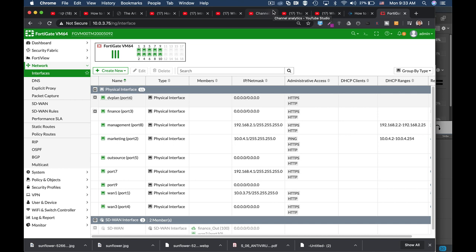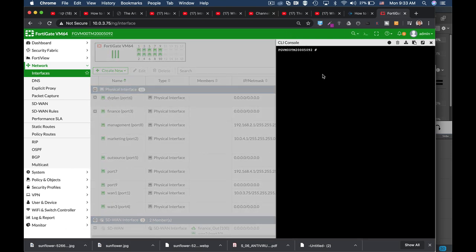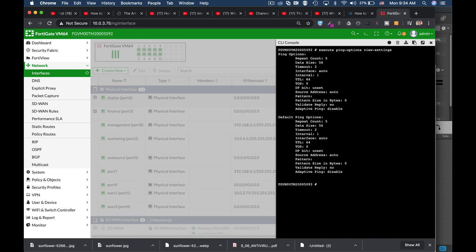Using ping, an ICMP request, is probably one of the most used yet simple network troubleshooting tools. So let's unleash our ping settings and see what can be done. We will start with execute ping, and then we will use the view settings so we can see what our ping default settings are.